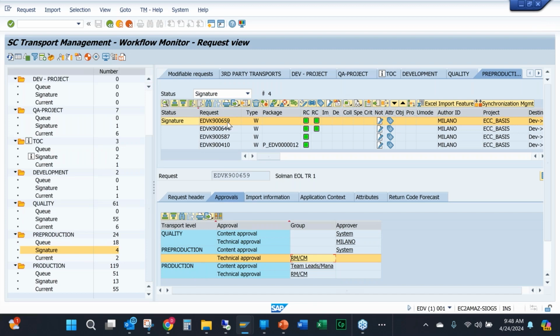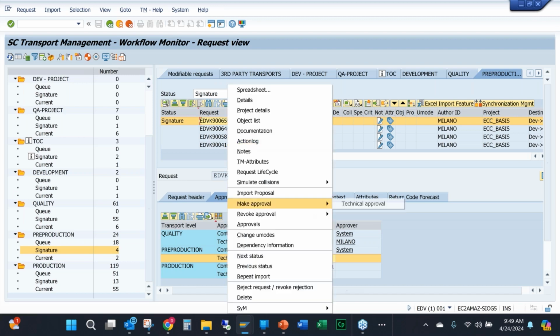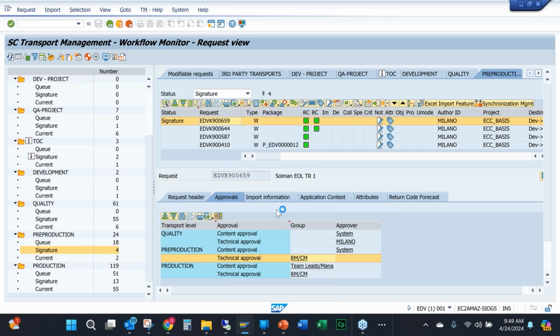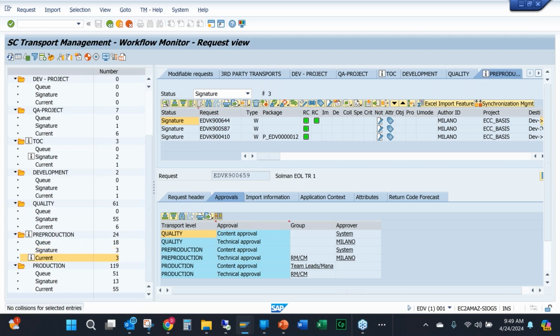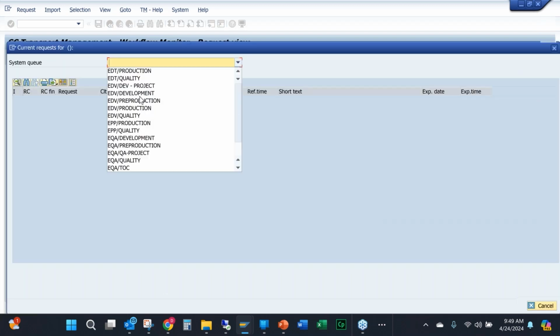So I'm going to go ahead, right click, make an approval. Again, this is a demo system. With our security, we can set up segregation of duties and control who can do what within the system. It makes the approval, it drops it down to current, and now I'm going to push it in via the system queue. It's waiting to be imported into that system.